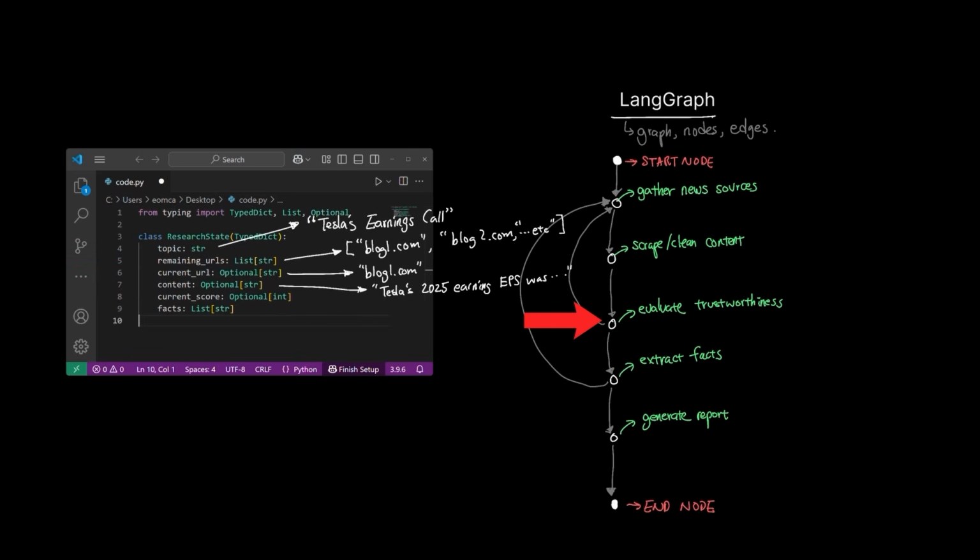The next node will evaluate the trustworthiness of the information that was gathered and make sure that it scores it properly, and append it to the state variable called current score. And once all the URLs are scraped and scored properly, it'll then go to the next node that extracts factual statements from all these sources.